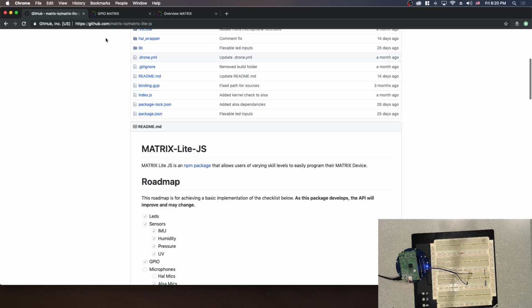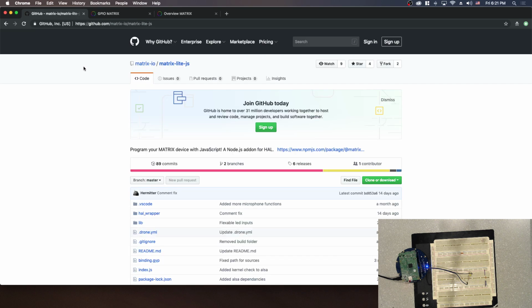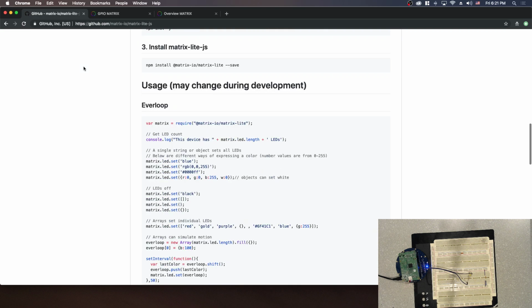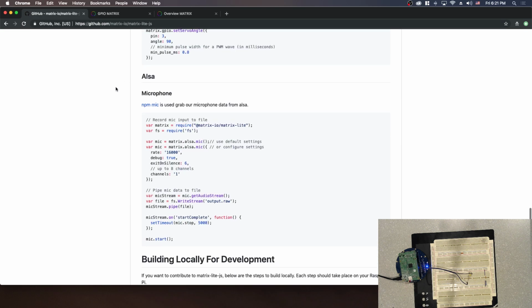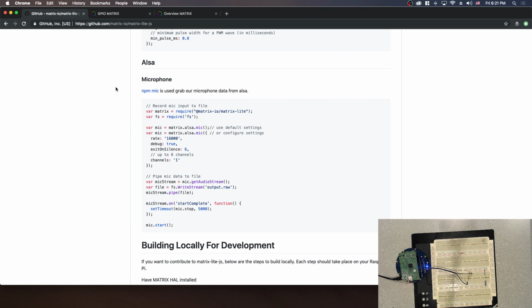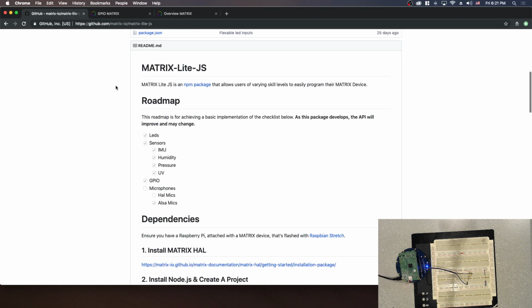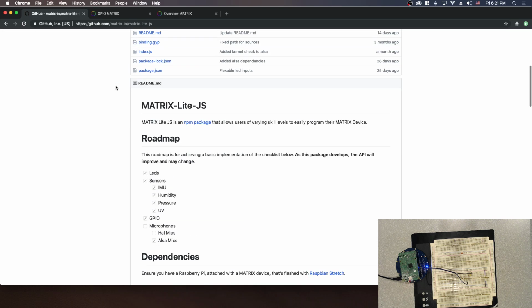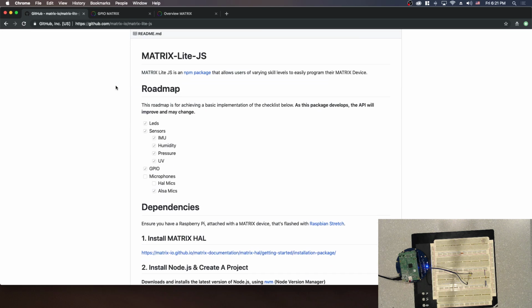So the way we add features to MATRIX Lite is that if there's any ease of use, say like our microphone examples, we are using ALSA. So we have default configurations already set for you, so you can just easily record. And every feature in C++ we can add and expose for the Lite library.